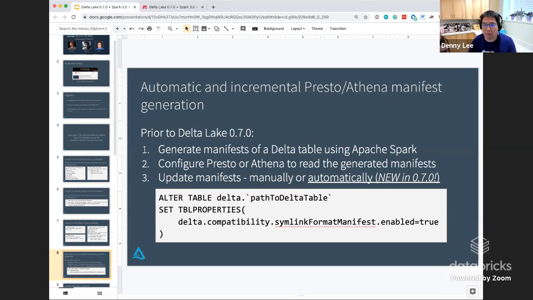So prior to Delta Lake 0.7.0, in order for you to connect your Presto or Athena to Delta Lake, you would generate the manifests of a Delta table using Apache Spark. If you look at some of our previous Tech Talks, we explained the concept of how there's a transaction log. The transaction log basically tells you what are the latest Parquet files that you're supposed to be reading. This also allows us to do time travel, basically data versioning, and other cool things.